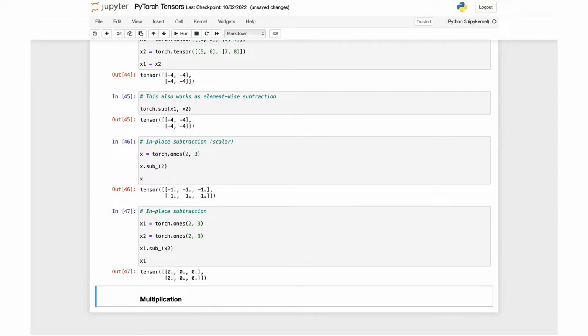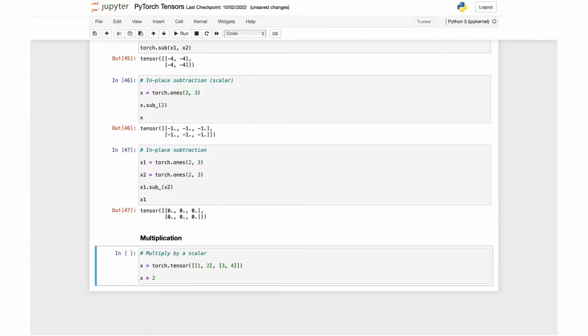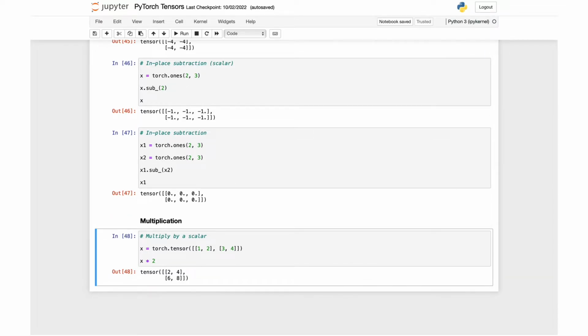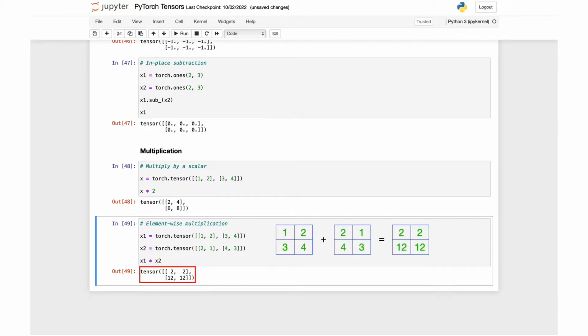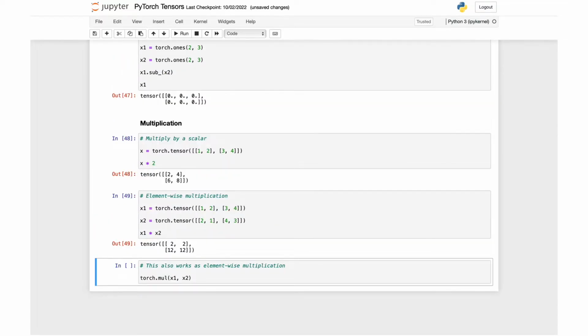Now, let's look at multiplication operations. We can multiply a tensor by a scalar using the multiplication operator. We can multiply a tensor by another tensor, element by element. The mul function also works to perform element-wise multiplication.